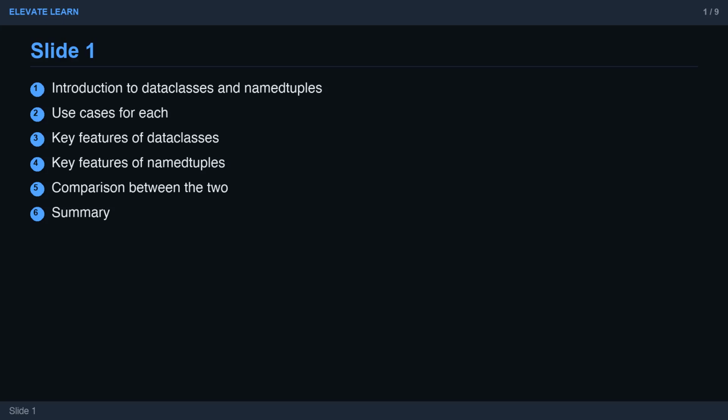Welcome to our tutorial on Python's data classes and namedtuples. First, we'll introduce both concepts, explore their use cases, and then dive into the key features of each. After that, we'll compare them side by side to help you decide which one is right for your project. By the end of this session, you'll have a solid understanding of when to use data classes versus namedtuples.